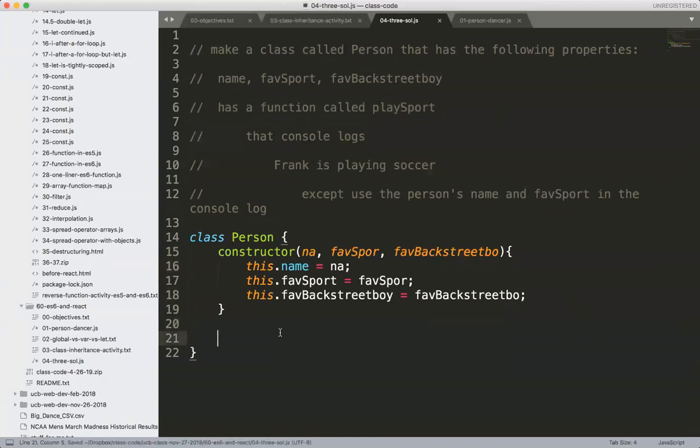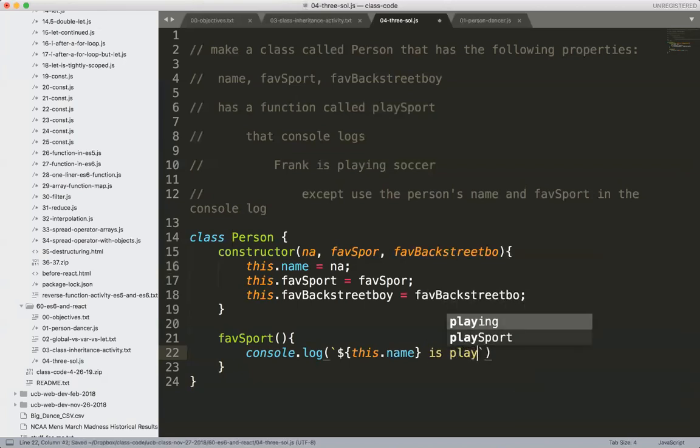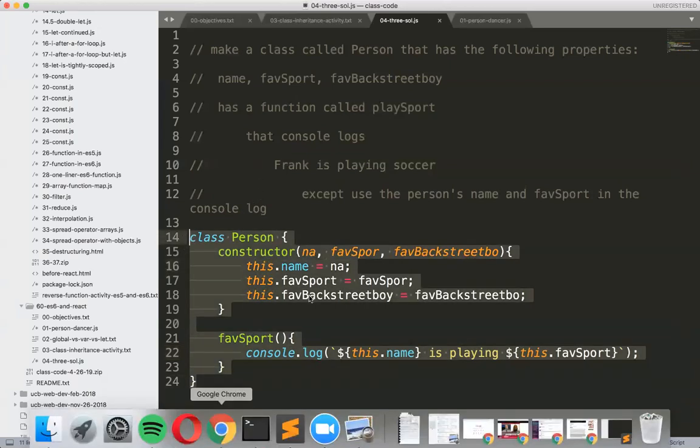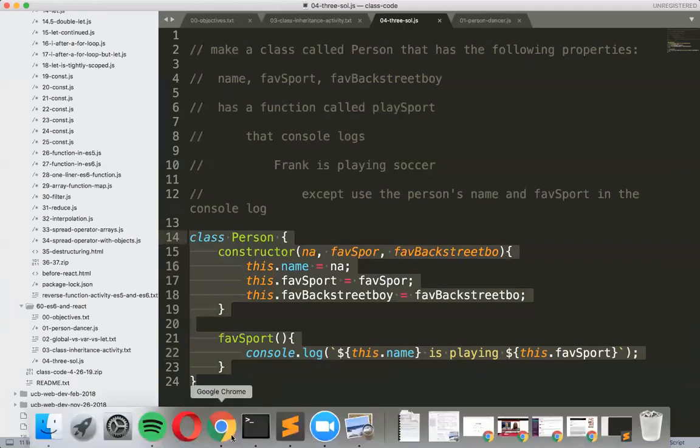And inside of here, what am I going to write? Name is playing faveSport. So this is what the first part looks like right here. I'll just Slack this out.